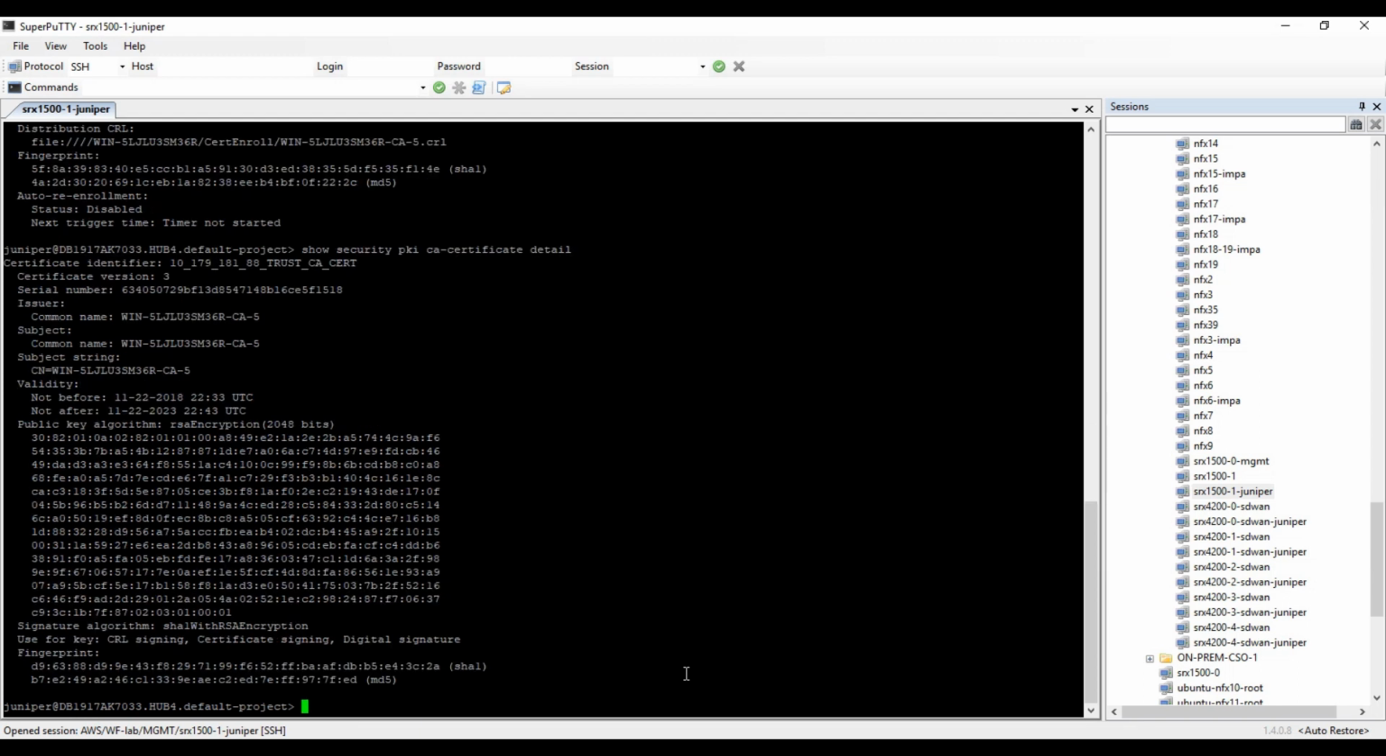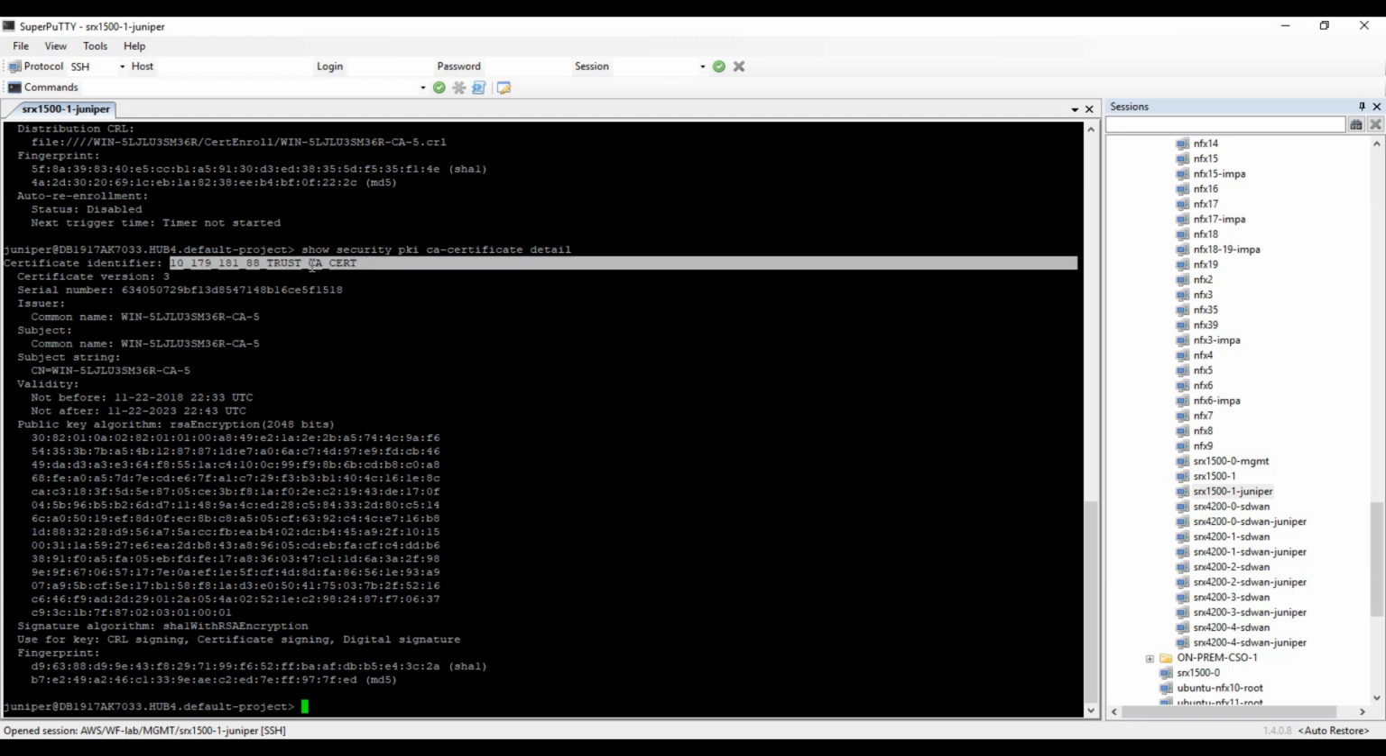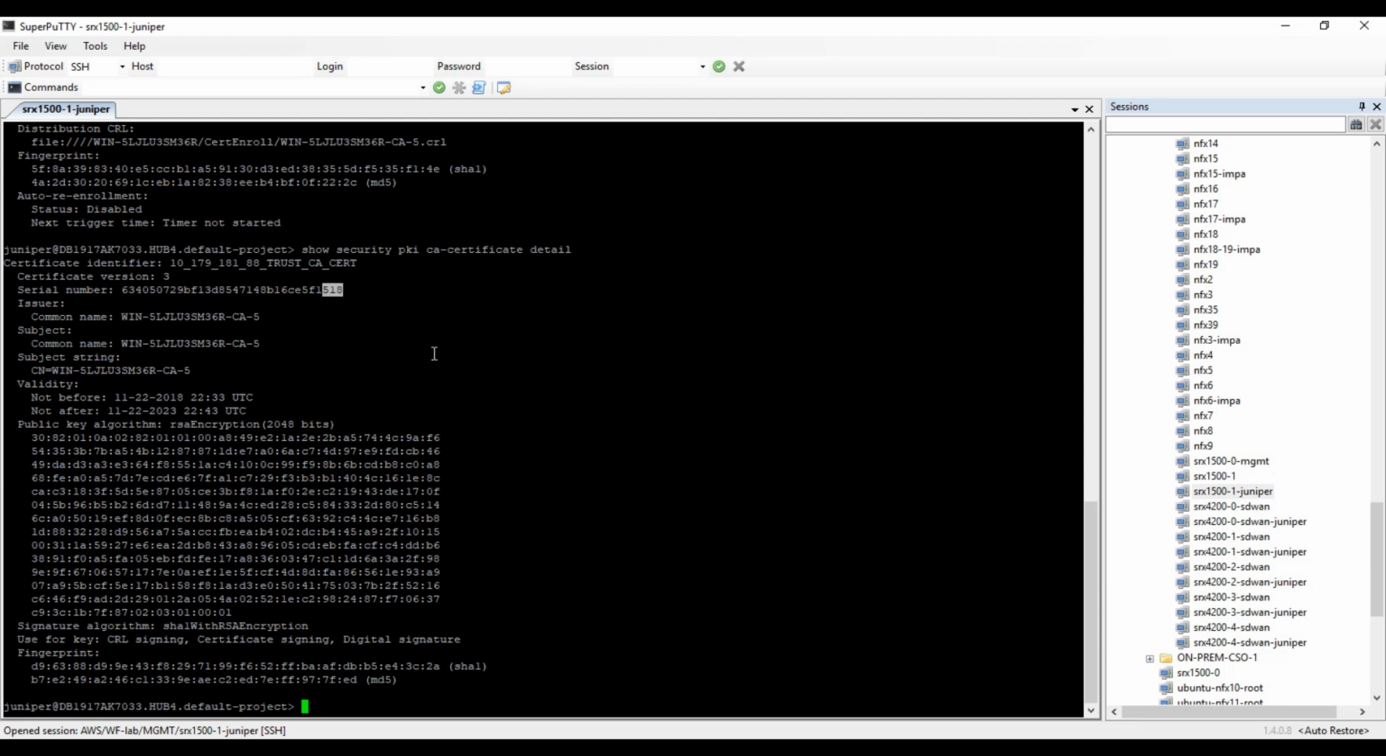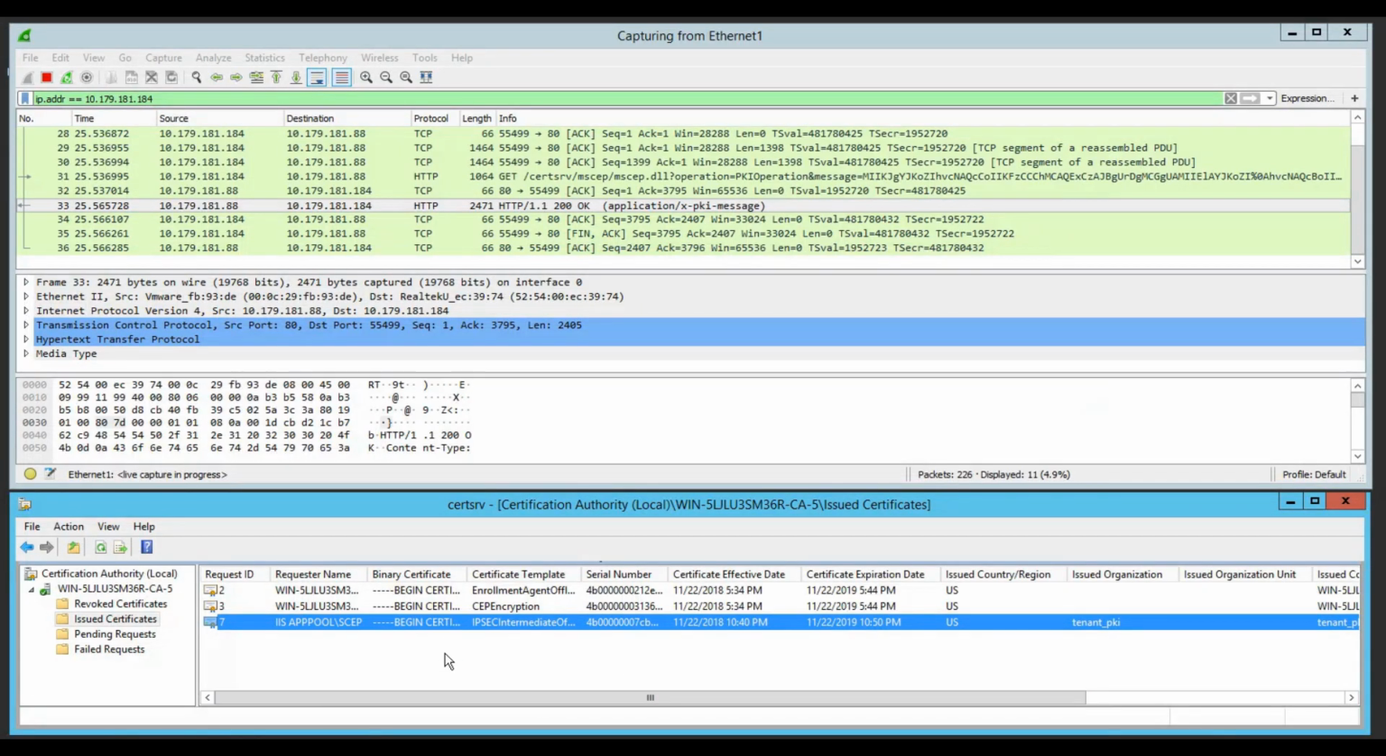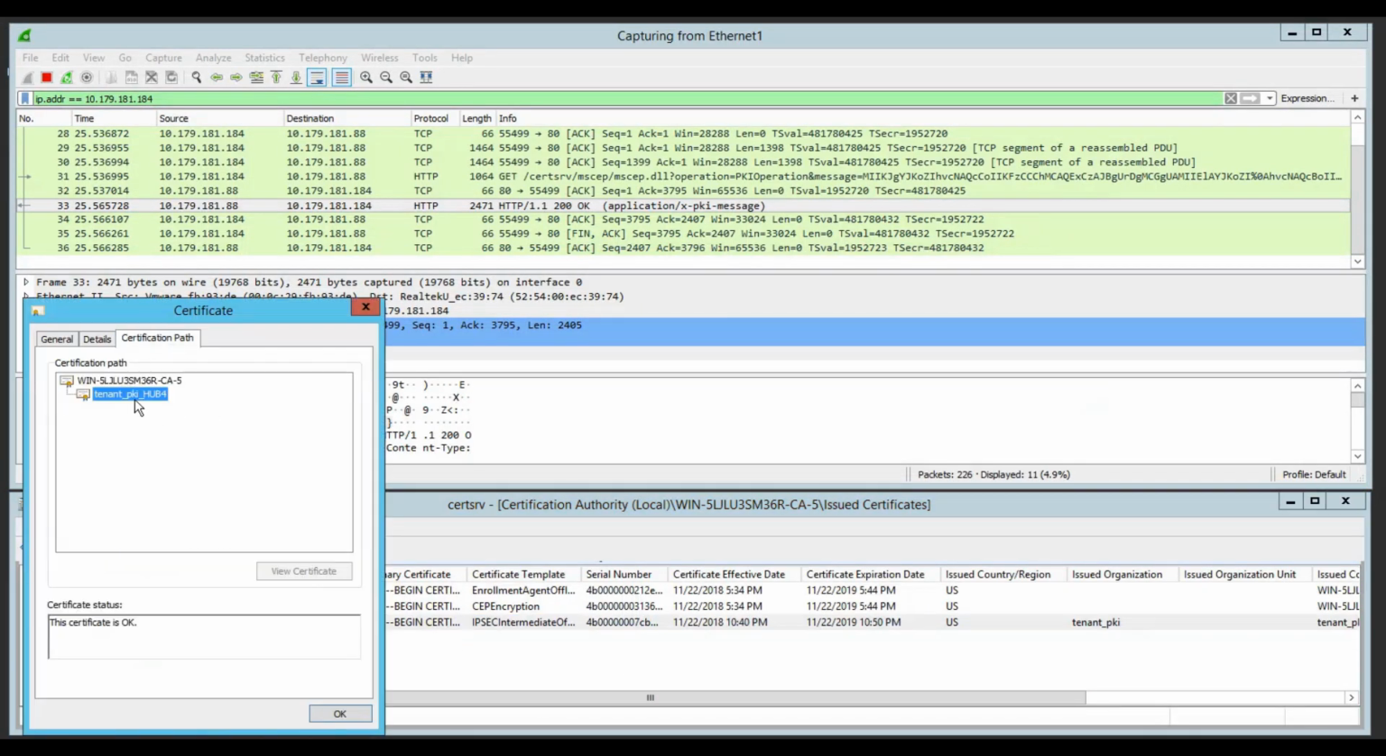So detail as well. And we have a certificate identifier. This is our server IP address. And the certificate serial number is 634518. This is basically a CA certificate that the hub needs to have in order to be able to later on authenticate other devices that want to establish IPSec tunnels with it. So this is a CA certificate, 634518. Let's check under certification path.